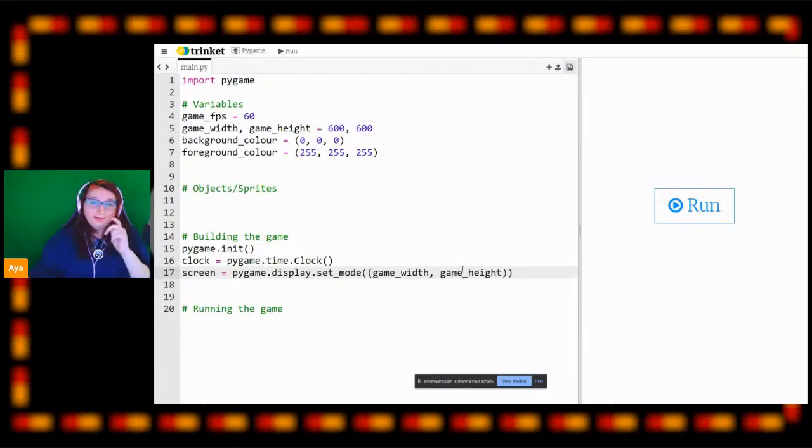So what this line is saying is, okay, make a new screen. This screen is going to be where our game runs. And here's where we pass in the size of the screen. And we defined these variables up here, of course. So we are making a 600 by 600 screen.